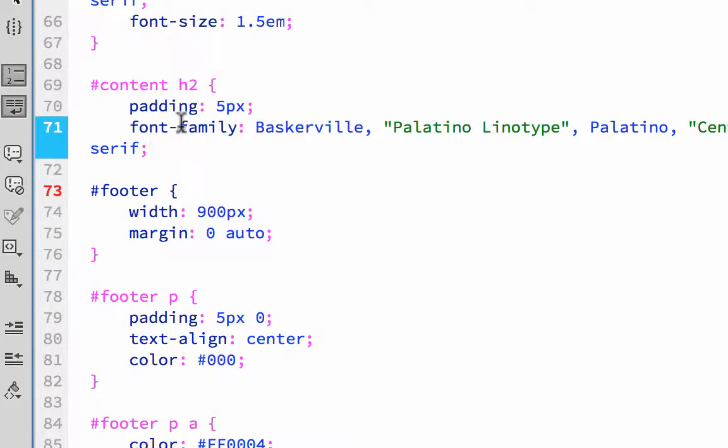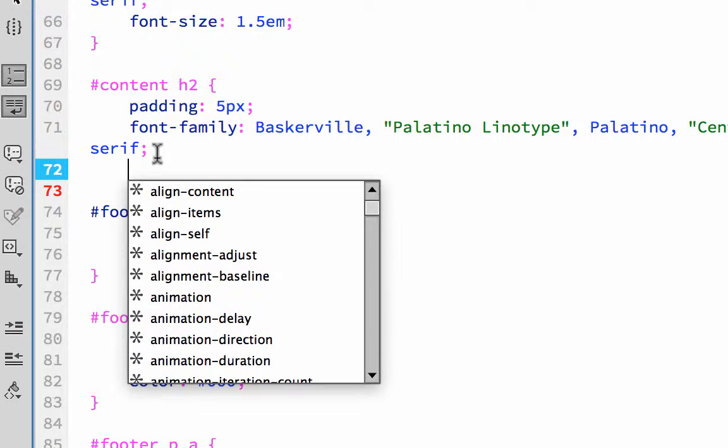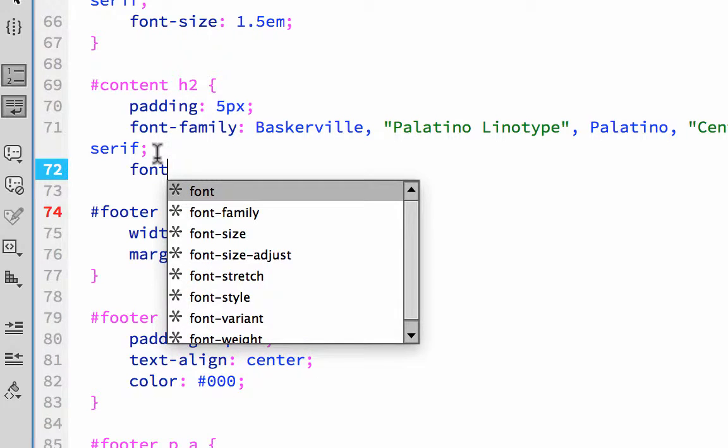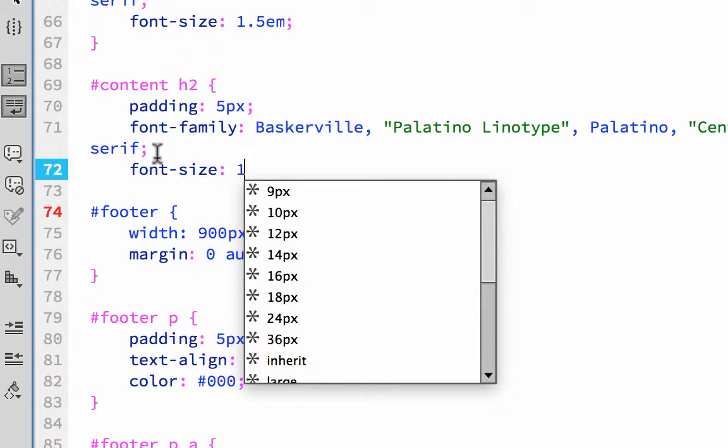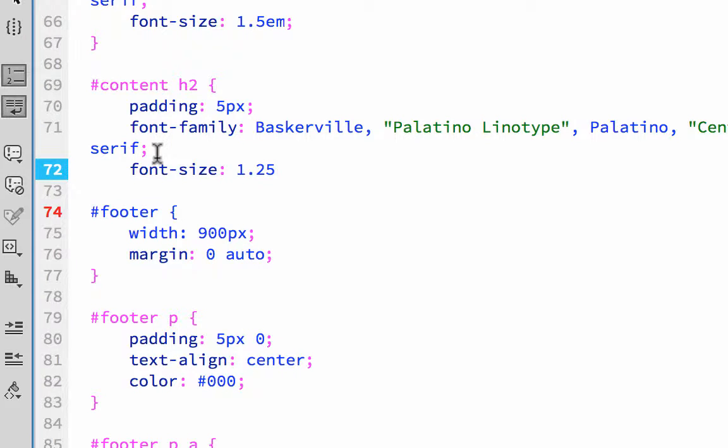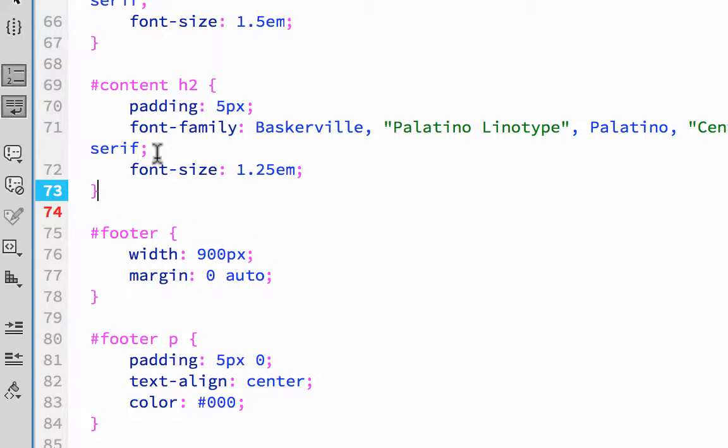Okay, so underneath content H2, we're going to do again a font size, and just select that font size, and this time we're going to do 1.25 EM, so it's just slightly smaller than the heading 1. And then I'm going to hit the enter return key.